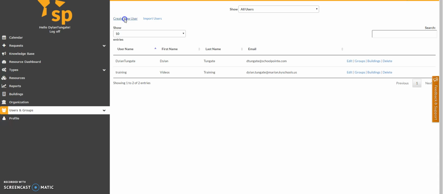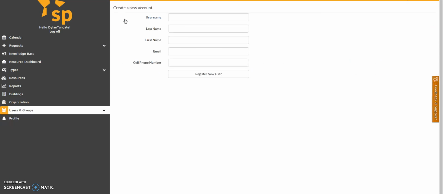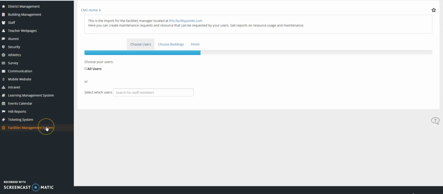You can go in here and click on Create a New User. If you are a SchoolPoint customer, you will want to import your users in from the CMS. What you'll do is, as long as you have the proper permissions, you'll click on FMS over here on the left-hand side, and you will walk through this utility, and it will import your users from people that have been added in the staff area within the CMS, and it will import them into the FMS system. That's how you add them if you're a CMS customer.